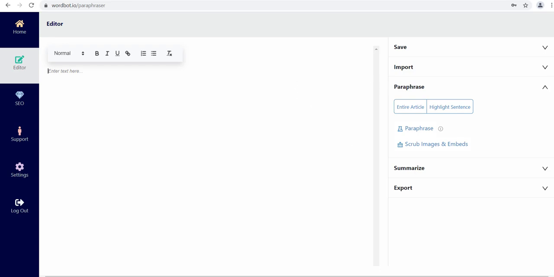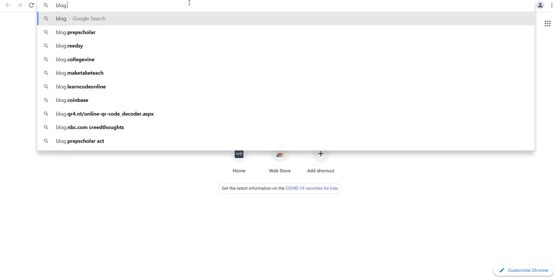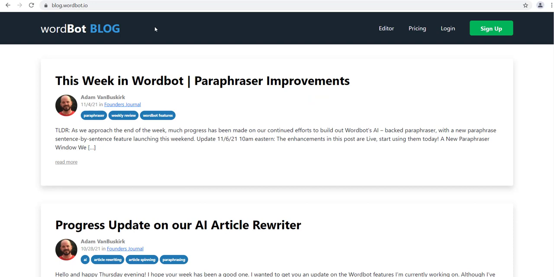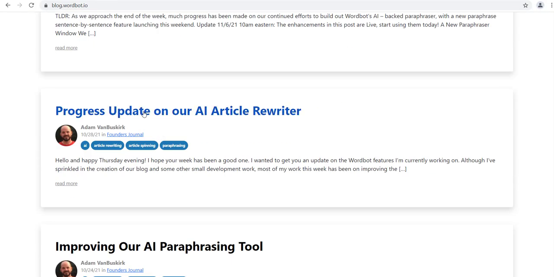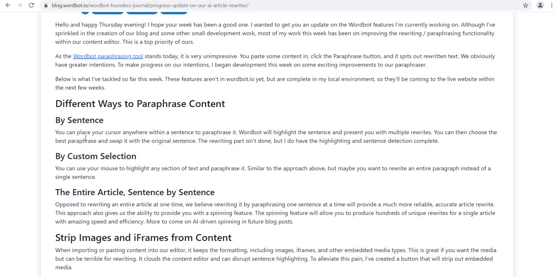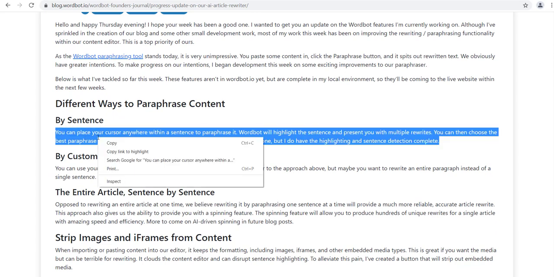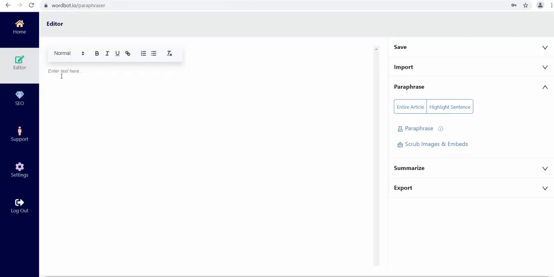So I'm going to go ahead and go to one of our blog posts. Our blog is at blog.wordbot.io, and I'm just going to go to this article here and take a little snippet of something. I'm going to take a couple of short sentences, copy that, go back to our editor, and paste that in there.